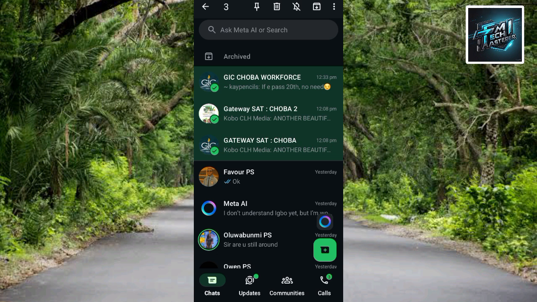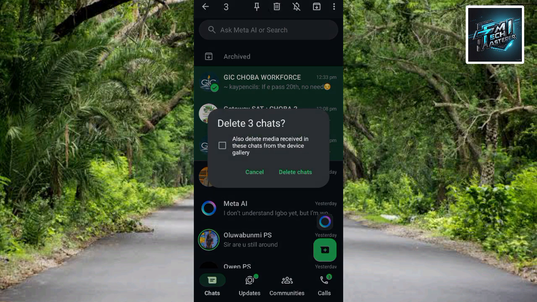So now for me to delete all these groups from my WhatsApp account, all I have to do is tap on where you can see delete. You can see it right there at the top. You can see the delete icon. Let me tap on it. Wow guys, you can see what's written there, delete three chats. That means you're going to be deleting all the chats from this WhatsApp group.